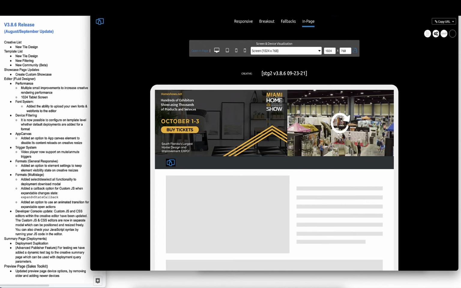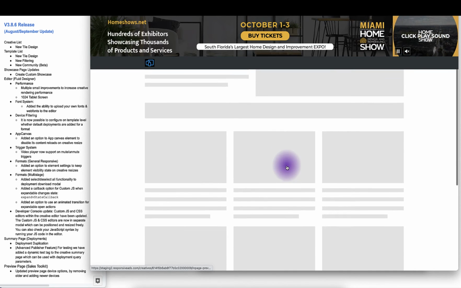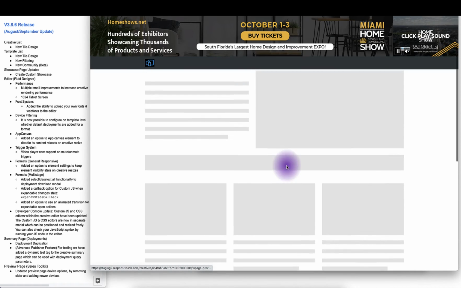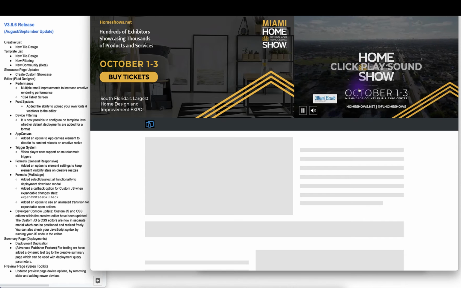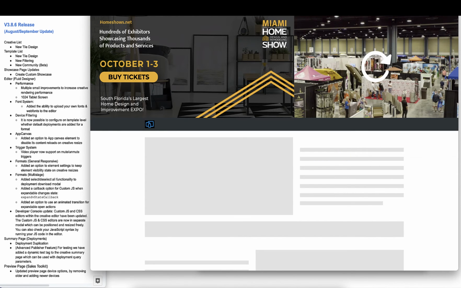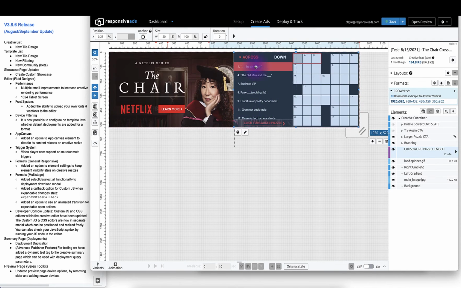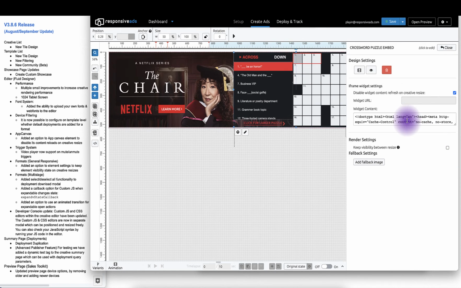So actually, let me just open up and show you. This is our open full page view. And as you can see, this can be shared with clients with this kind of masthead format. So we've done a lot of updates to the app canvas. This is a crossword puzzle ad that was done with one of our partners, as you can see here. And it's embedded, so it's embedded directly in from the partner, uploading the widget content.